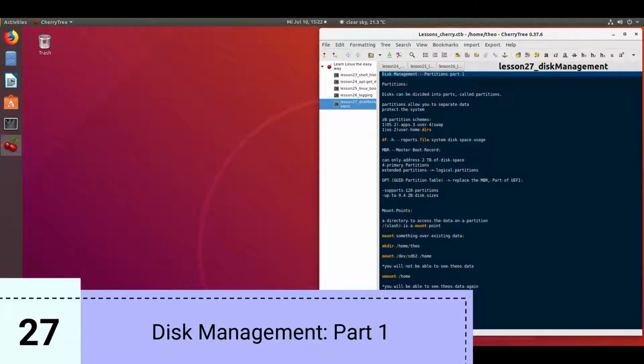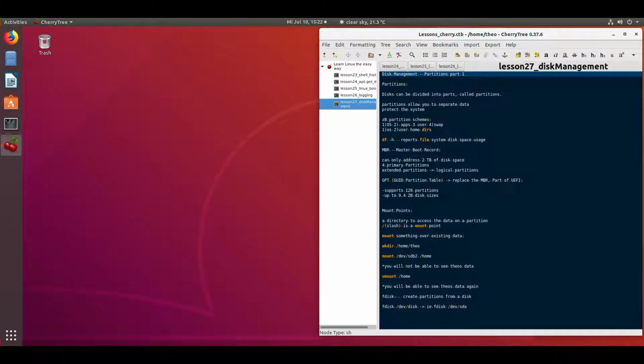Today we will talk about disk management in Linux. And this is part 1, because this is a really important section for Linux distributions, for your interviews if you want a job as a system engineer, and also for your home system.